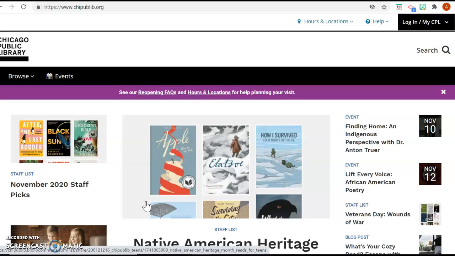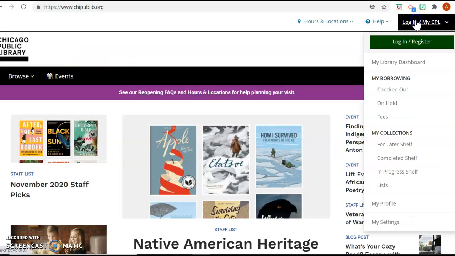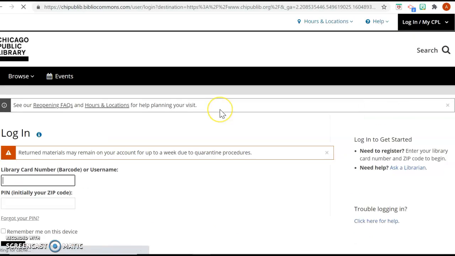How to find your branch? You can enter your zip code, I believe, in Google, and it can show you whichever branch is closest to you, because the Chicago Public Library system is huge. It has 81 locations. That is a very nerdy thing to know, right?